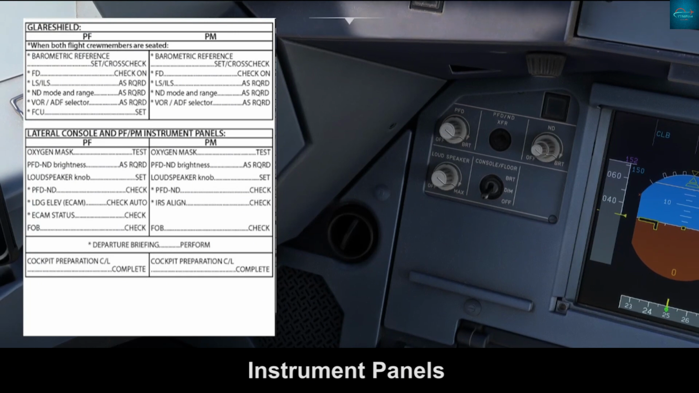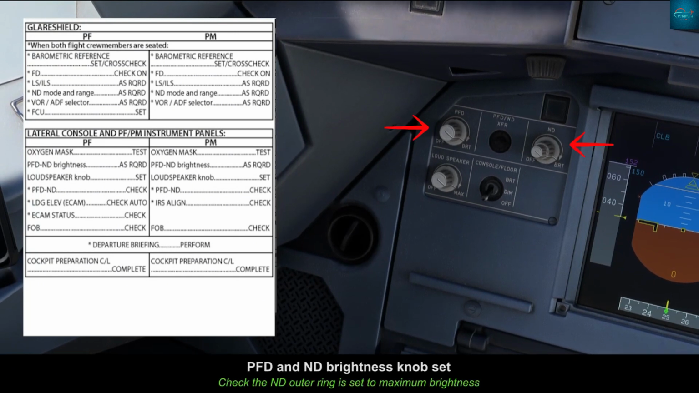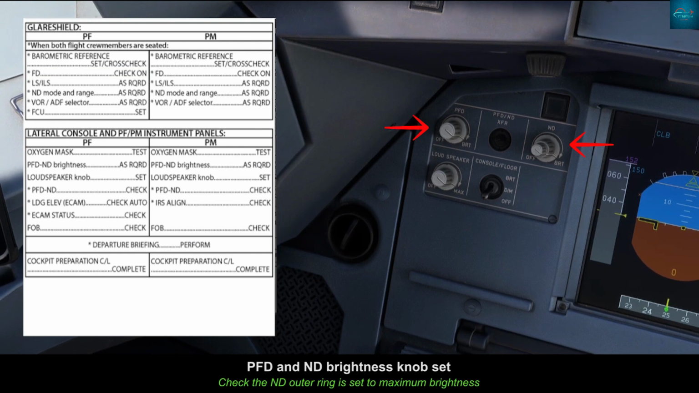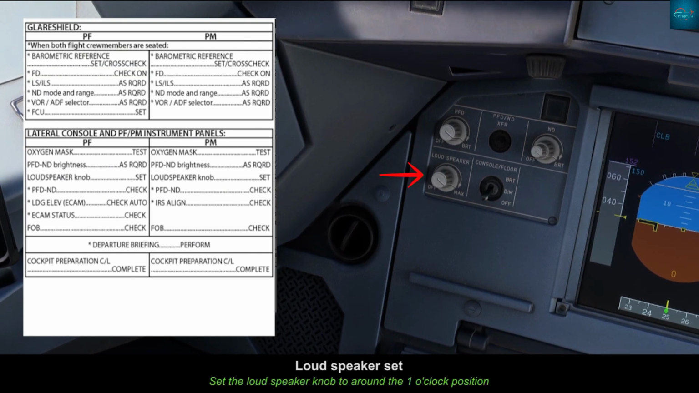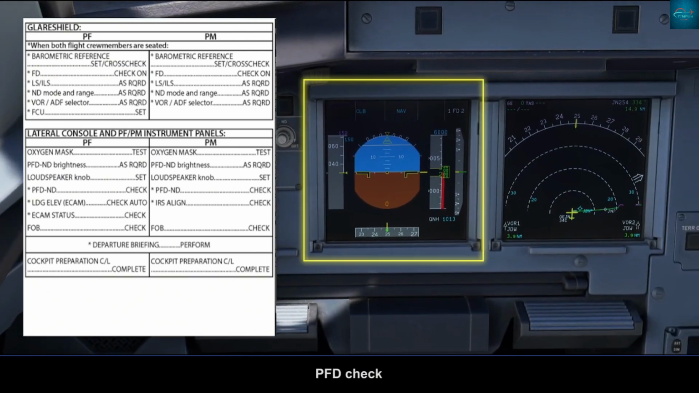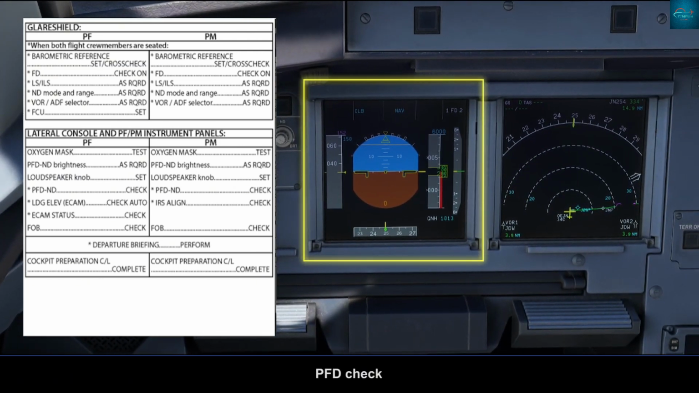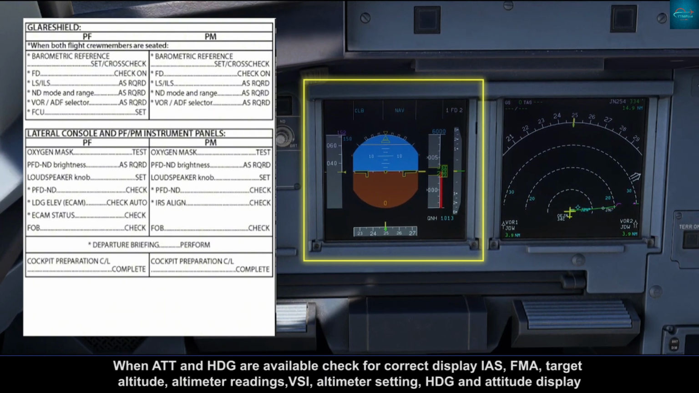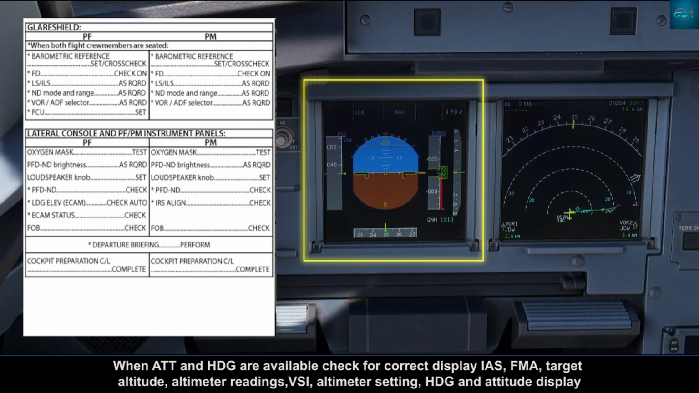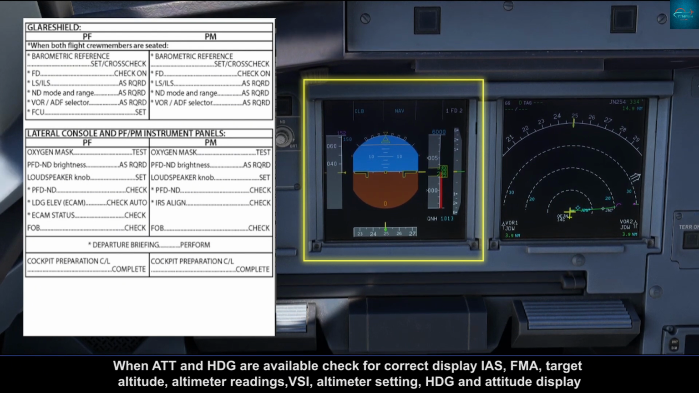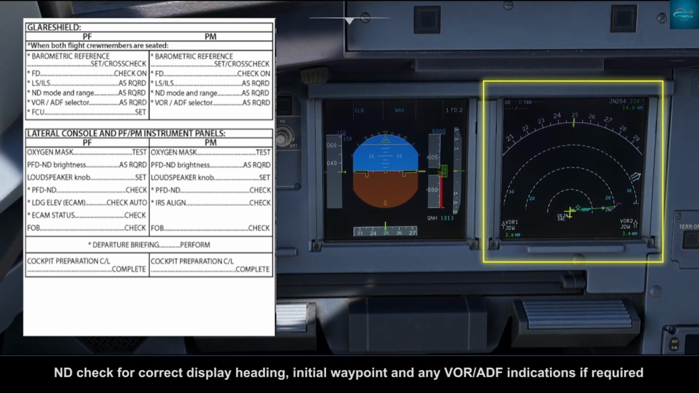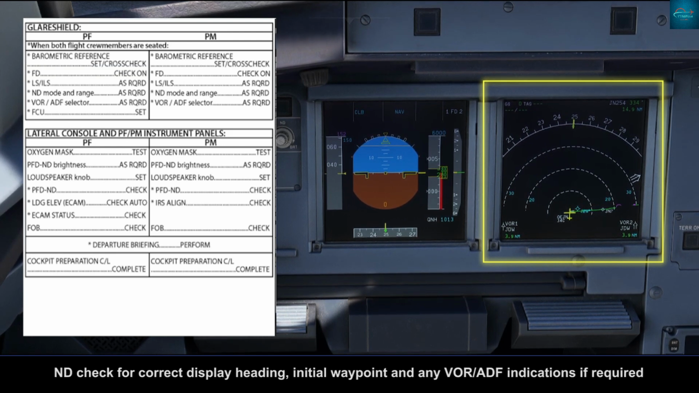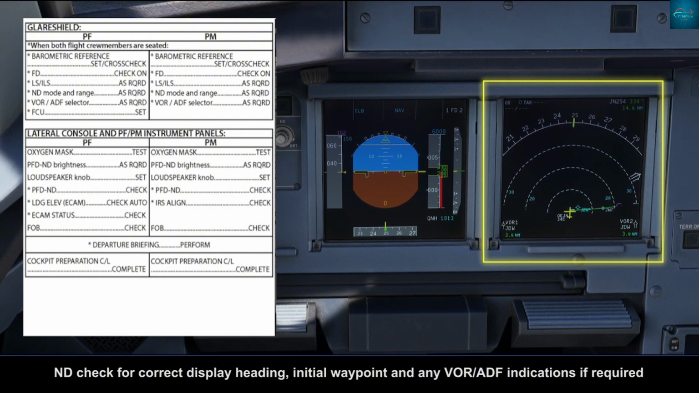Instrument panels. PFD and ND brightness knob, set. Loudspeaker, set. PFD, check. When attitude and heading are available, check for correct display of IAS, FMA, target altitude, altimeter readings, VSI, altimeter setting, heading, and attitude display. ND check for correct display of heading, initial waypoint, and any VOR ADF indications if required.